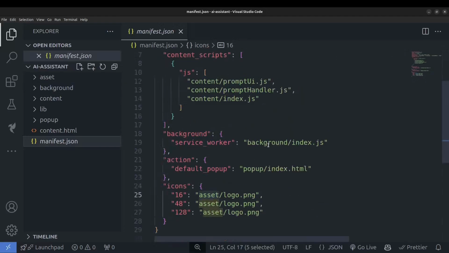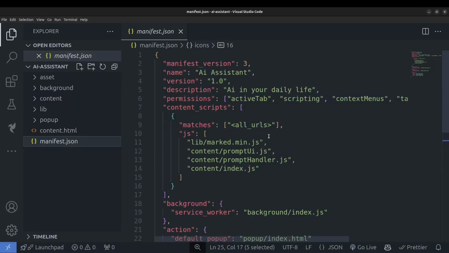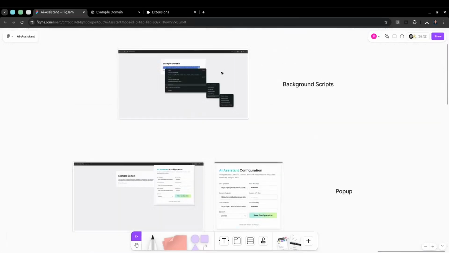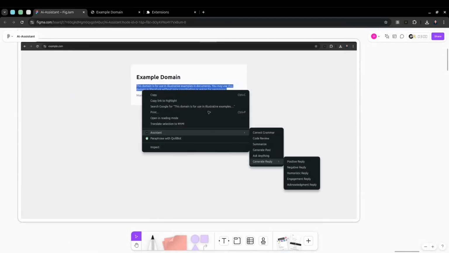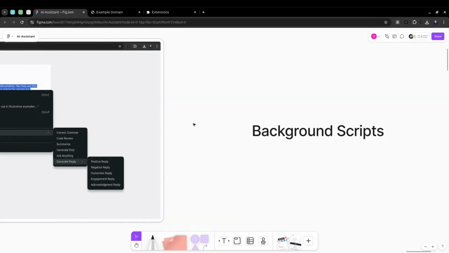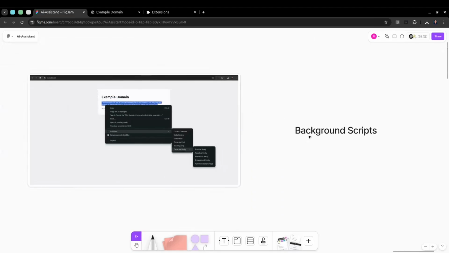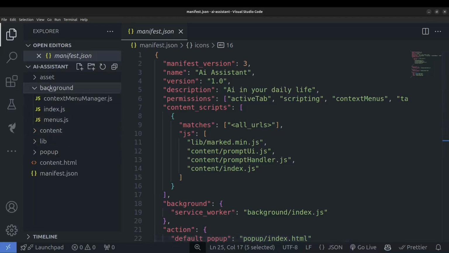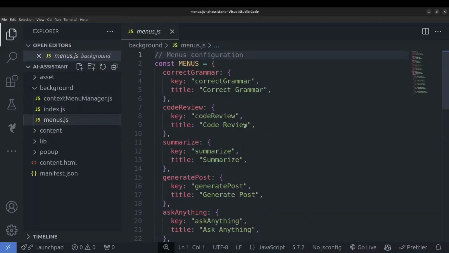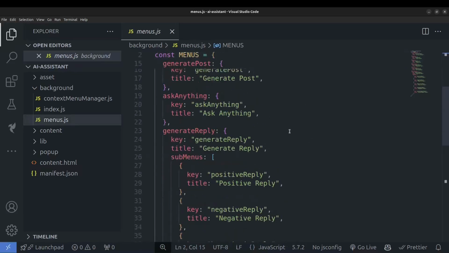Let's look into the file and folder structure from the diagram flow here. As you can see, we have to create a bunch of menus like the context menu, and all the related code to create menus and handle events from those menus will be contained in the background script. That means we have a background folder and we have 3 files. One is for menus. This will contain all the menus in an object format, and I'm going to explain all of that a little bit later.